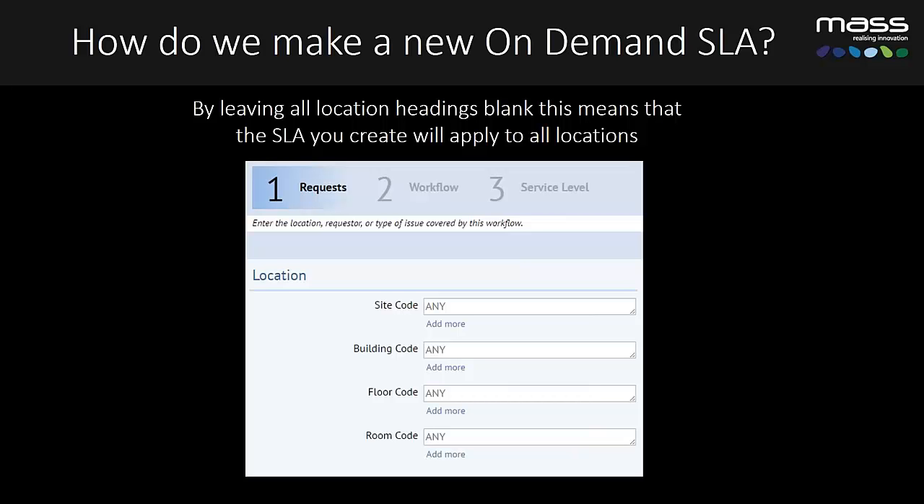You will see that under the Location heading you can make this request specific to a site, building, floor, or even room. If you leave this section blank completely, this means that the SLA you create will apply to all locations within your estate. For example's sake, and to keep things simple, this is what we are going to do today.